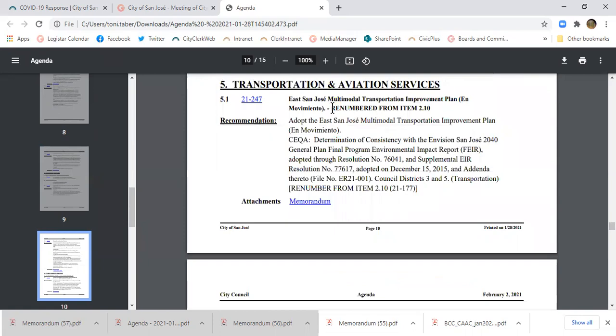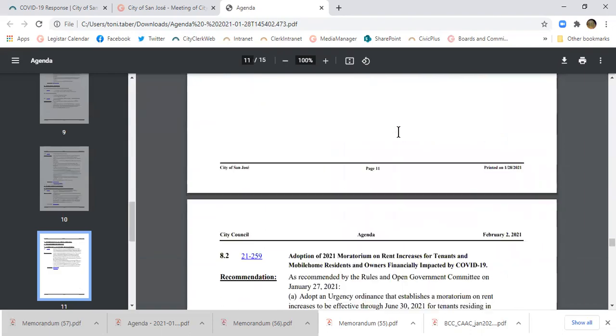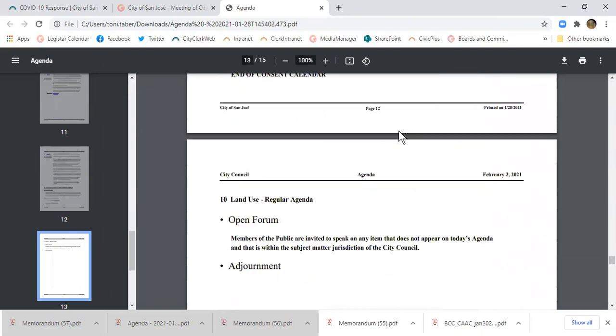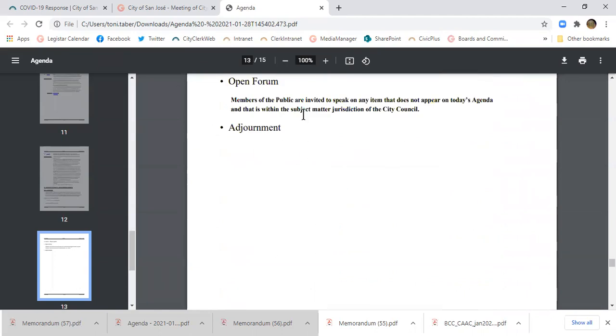Sometimes items are moved off of consent calendar onto the regular discussion, and that's where you see something that says renumbered from item 2.10. We leave it in both places. That way if somebody originally looked at the agenda and saw that it was item 2.10, they might get confused. So you'll see it in both places. And then we take the items one at a time until we get to the end, open forum and adjournment.